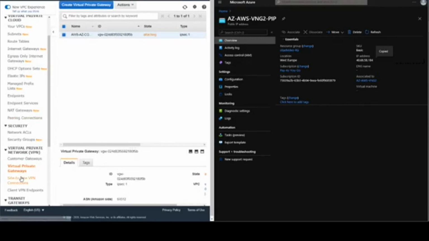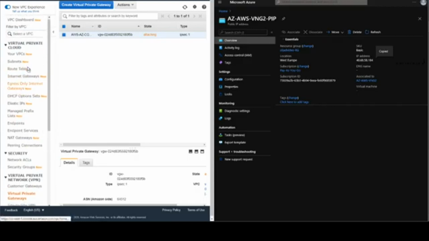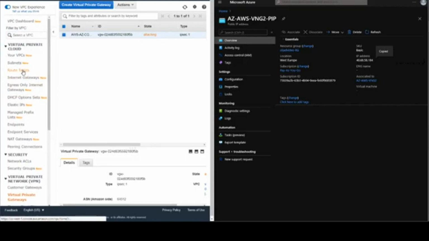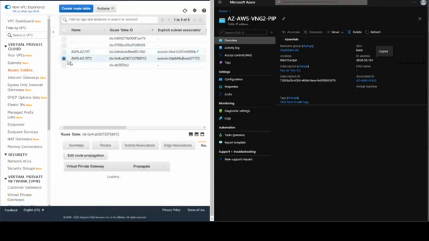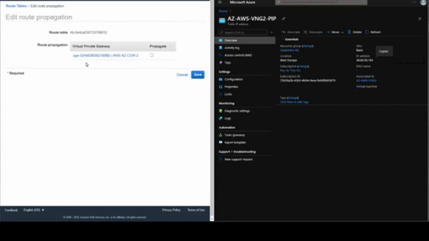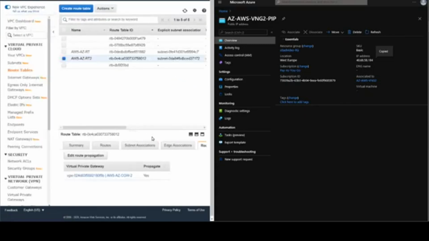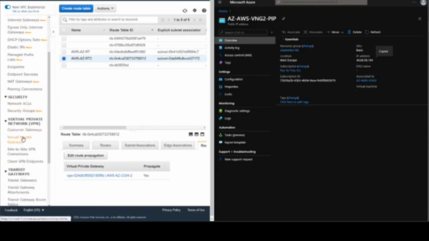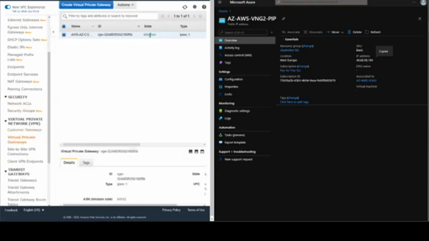Now that this is done, I need to go back to my route. If you remember, in my route here, route 2, we did not create a route propagation because at that time we had not created the virtual private gateway, which is what we just created literally a few seconds ago. So I just need to make sure it can propagate. Now, once that is done, what you begin to see now is that it's attached.